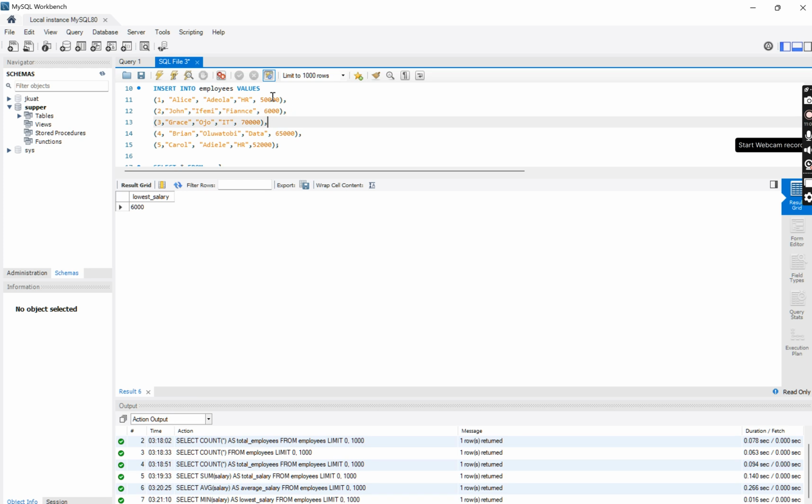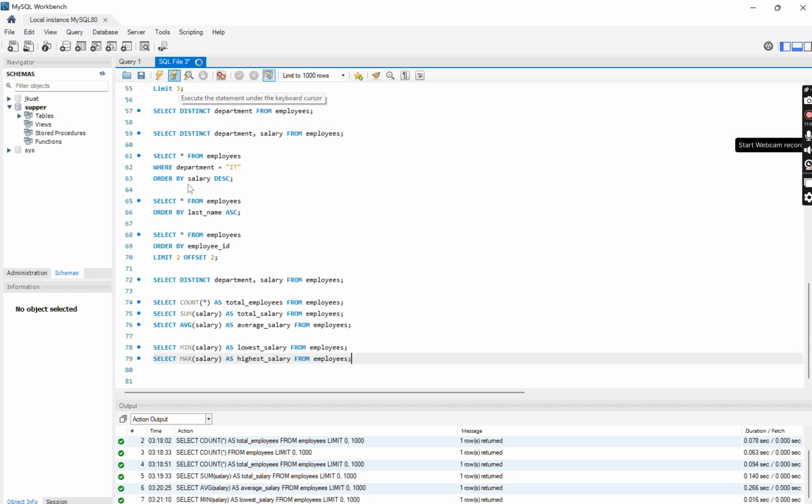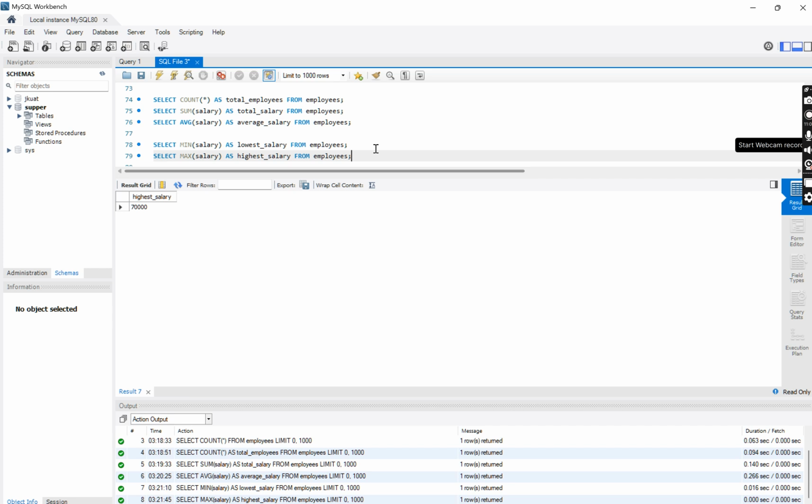Then the maximum salary, I think this is 70 here, should be 70. So if you want to get the maximum salary, what are you going to do? Just take this. It's the same code, but now here as min, change it to max. Then here, instead of lowest, let's use highest. The spelling should be okay. Highest. Then if you run this, it should return the highest salary, which is 70,000.